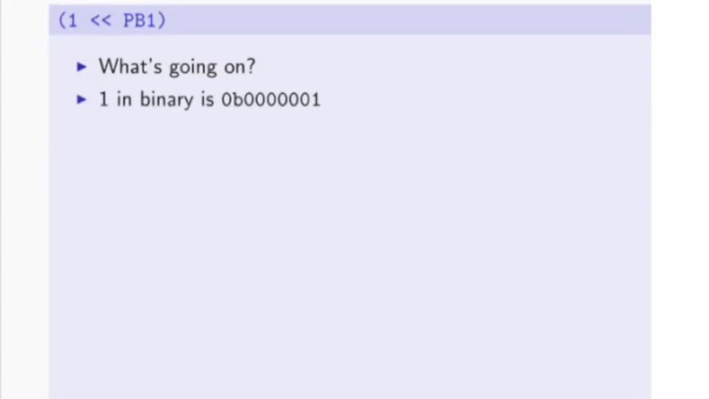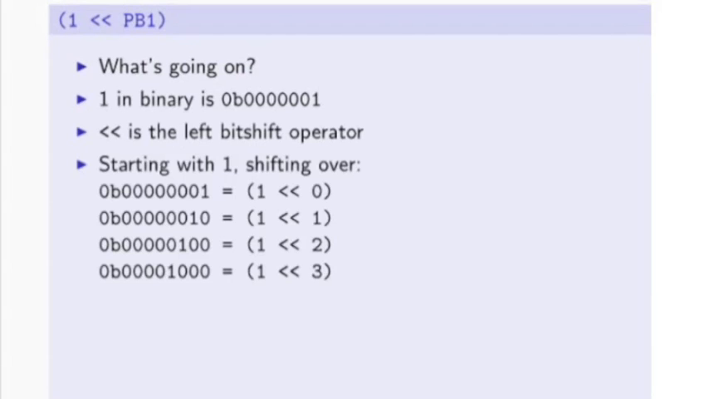There should be an extra 0 in here. Sorry about that. Should be 7 zeros and a 1 at the end. That's what 1 looks like in binary. The bit shift operator, in particular the left bit shift operator, is these 2 less than arrows. And when we shifted 1, which is a 1 in the least significant bit, over by 0 bits, you get 1 again. If you shift it over by 1, you get the binary number 2, but more importantly, you get a 1 in the number 1 slot.